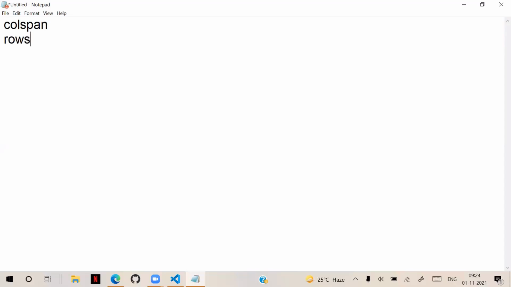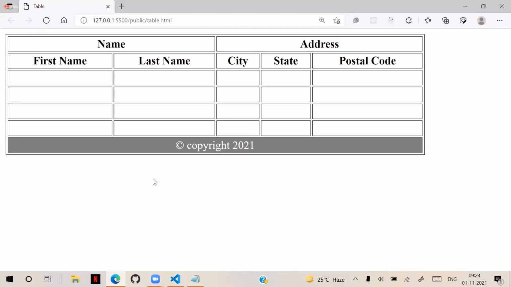Similarly, rowspan, how it works, we will see. So what are the options for that? This is the table. In this, I showed you how we can merge the columns. For merging of columns, we have to use the option colspan. Similarly, for merging of rows, we have to use rowspan. So we will see how the rowspan works.